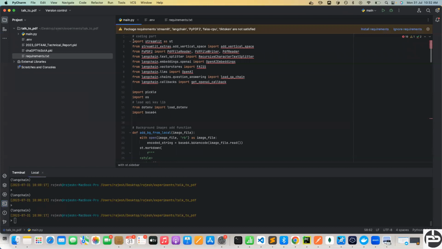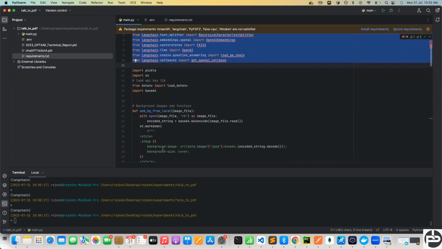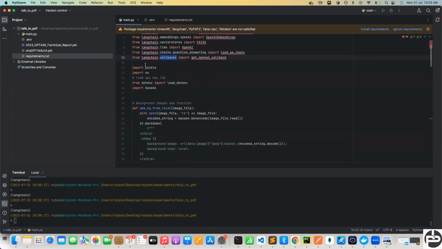In that main.py, I imported all the libraries we are going to use for the development of this application. One is PyPDF, Streamlit for building the UI, and also LangChain, which I already discussed in the beginning of this video. Then we are going to use FAISS, Facebook AI Semantic Search, and LangChain OpenAI, and we are going to use load_qa_chain, which is the chain module of LangChain. This is the API which comes from LangChain, and then the callback function. Okay, so here one thing is important.